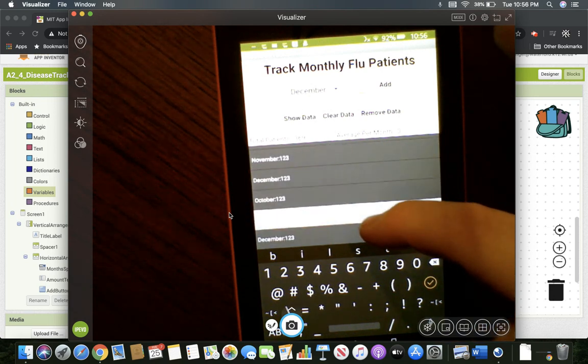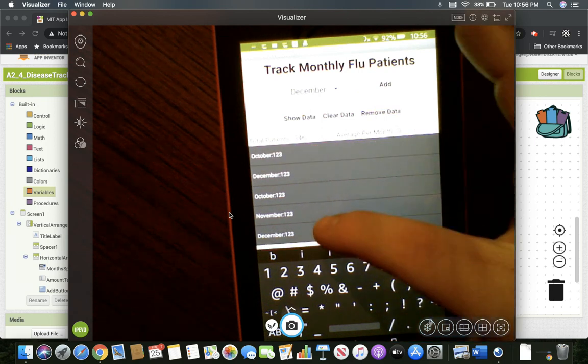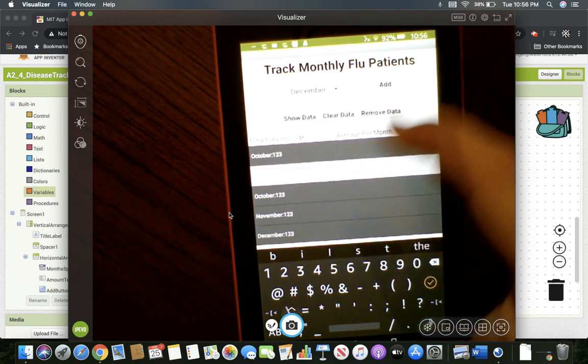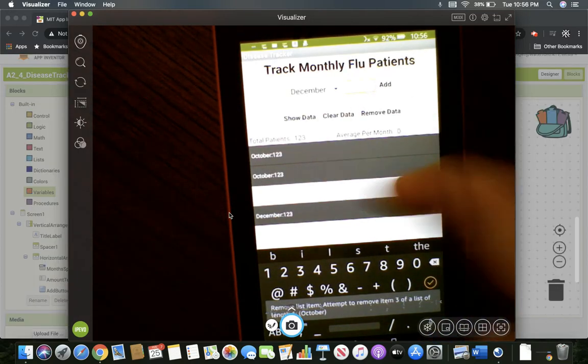And if we have certain ones that we have here, we can remove certain things. So I want to remove that one. Let's say I want to remove this one, and I just want to remove this one. Now we can see that it removes the list.